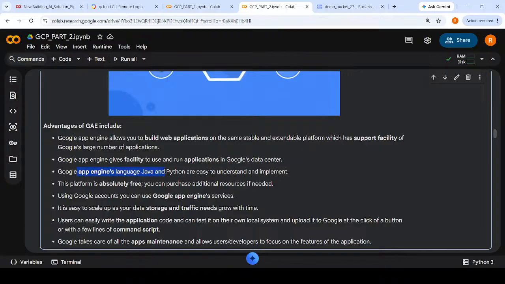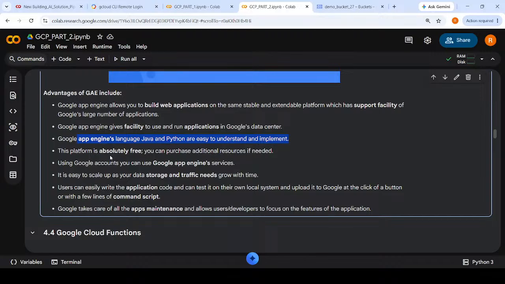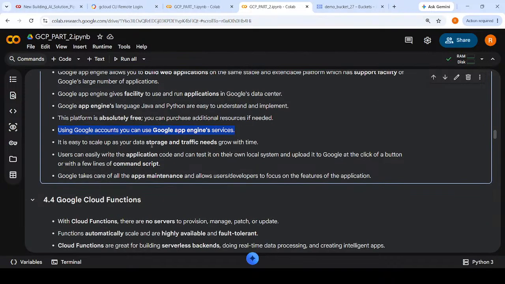Google App Engine's languages, Java and Python, are easy to understand and implement. This platform is absolutely free. You can purchase additional resources if needed. Using a Google account, you can use Google App Engine services. It is easy to scale up as your data storage and traffic needs grow with time.